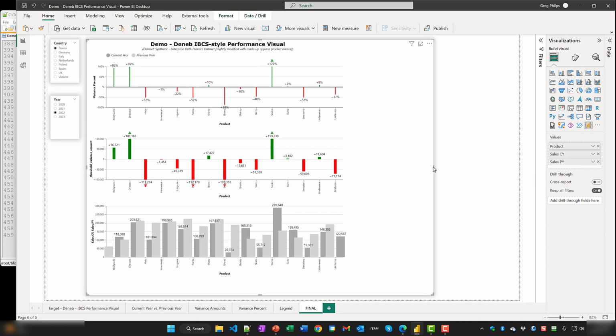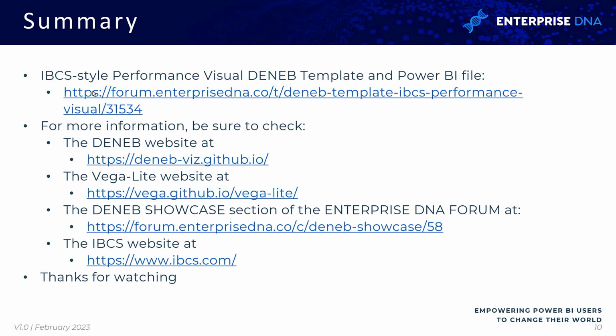Okay, this has gone on far longer than I wanted it to, so I'm going to stop there. So that's it for this example of an IBCS-style performance visual. As I mentioned earlier, we should have been using bar charts instead of column charts for such categorical data. But again, as this was a Deneb exercise, I took some liberties.